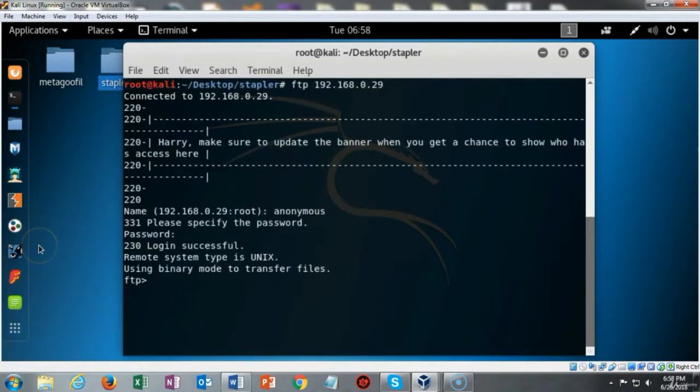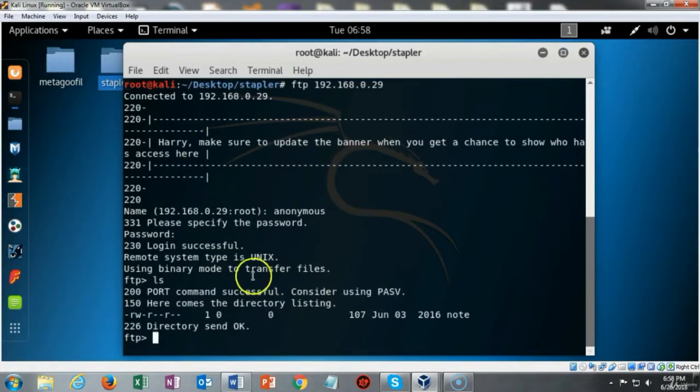So from my terminal, I've gone ahead and accessed my target using FTP, and I have logged on using the name anonymous and the password anonymous, and I have been successfully logged on. So we can go ahead and do an ls to list whatever might be available here at this level. I'm going to hit enter, and we see we have one file called note. We're going to copy note over to our Stapler directory and take a look at that later.